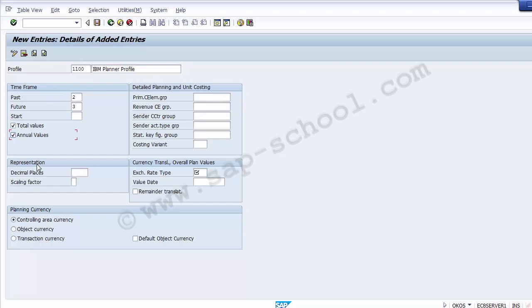Now in this section the first part coming up is the decimal place. Enter the desired number of decimal places in which you want to plan. Suppose I want to plan to a maximum of 2 decimal places. The next is scaling factor.